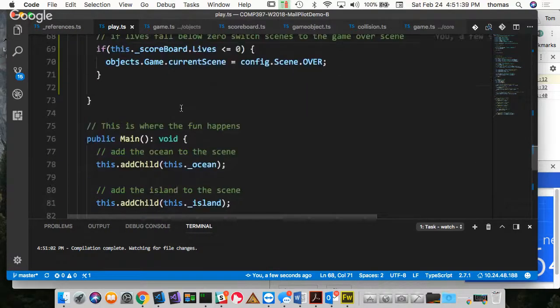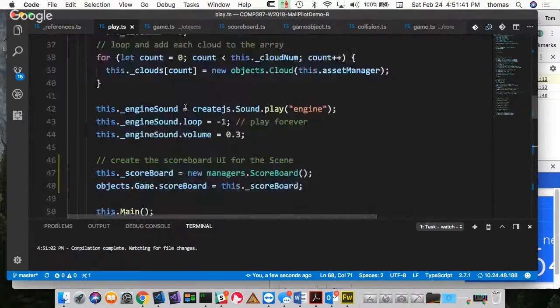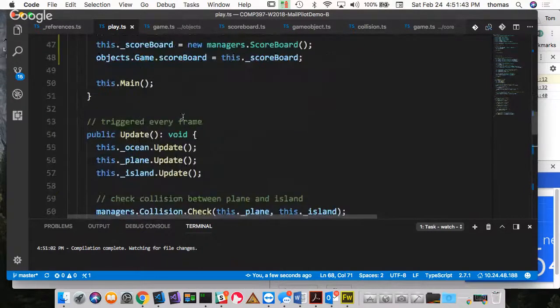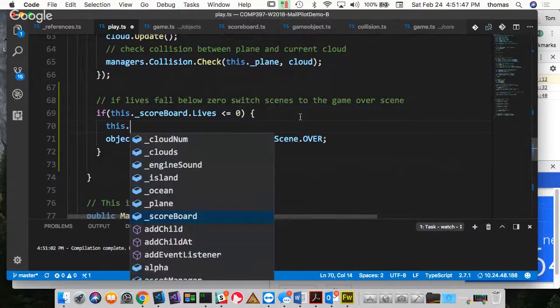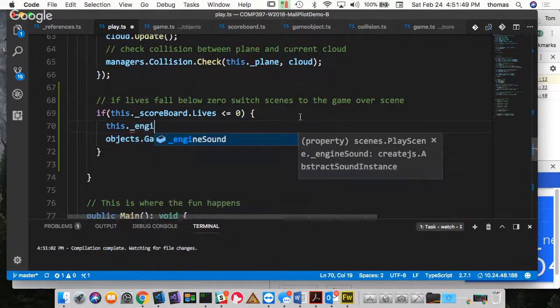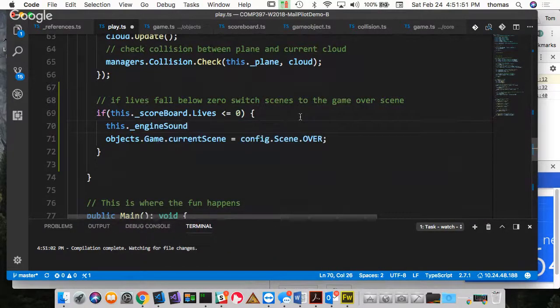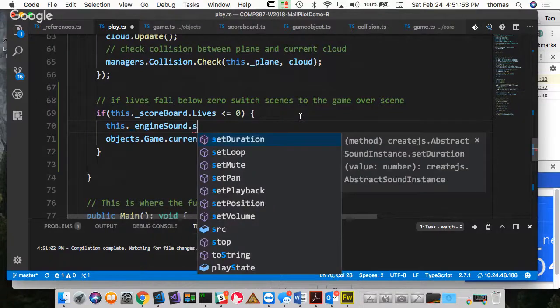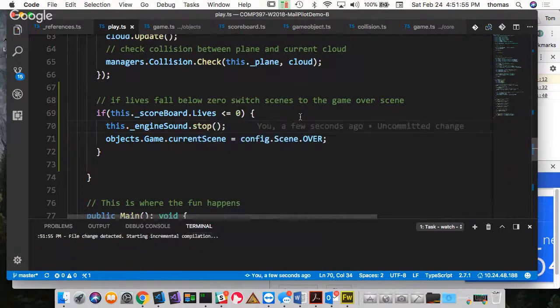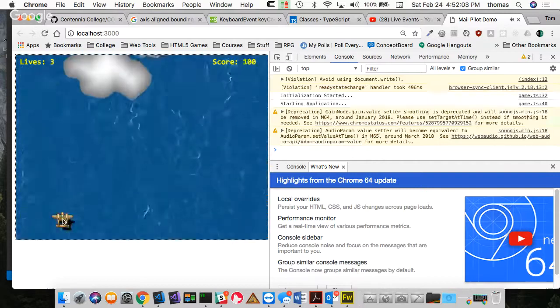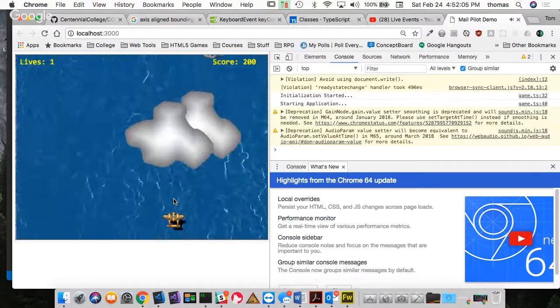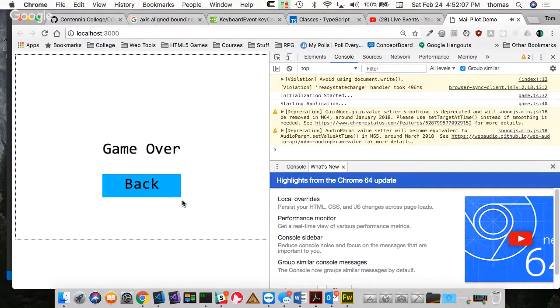And so the way to do that is, well, we instantiated the sound up here as engine sound. And what we can do is, before we switch scenes, let's just turn it off. So we'll say this _engine sound, stop. Stops the sound. So it won't go to the next scene.